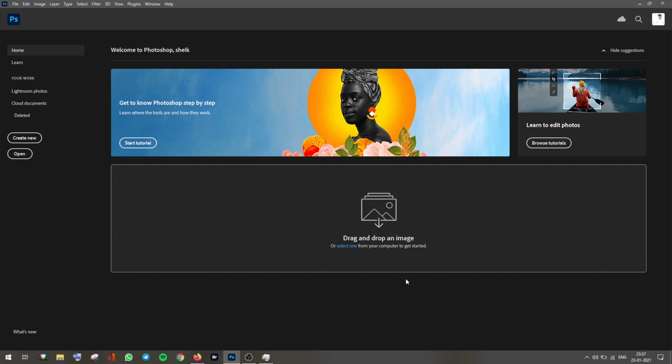The first thing that we need to do is to create a new canvas on which we can paint. So to create a new canvas, you need to press on this button, Create New. Once we click on this button, you will have an interface like this.